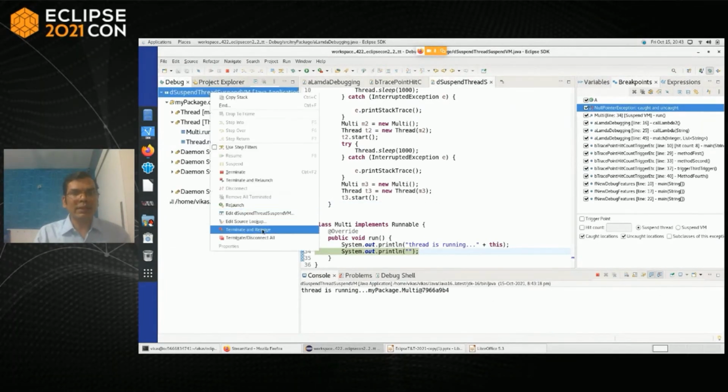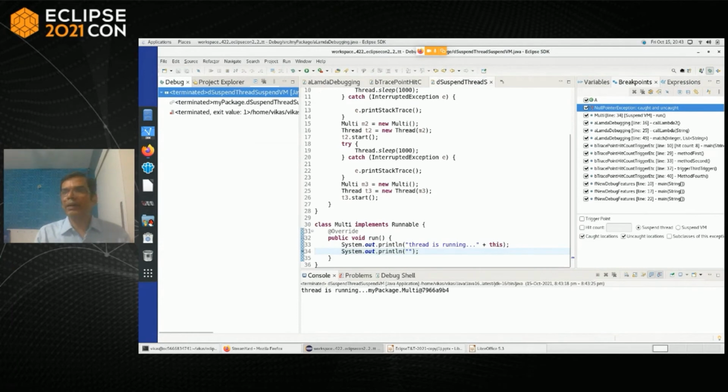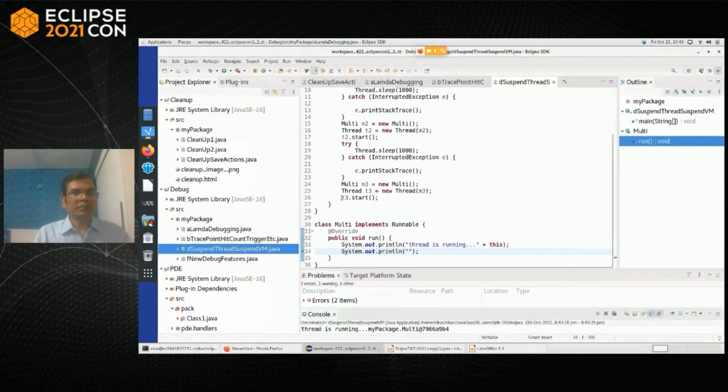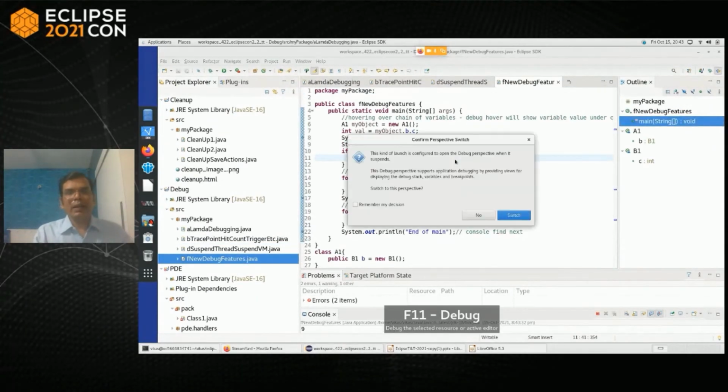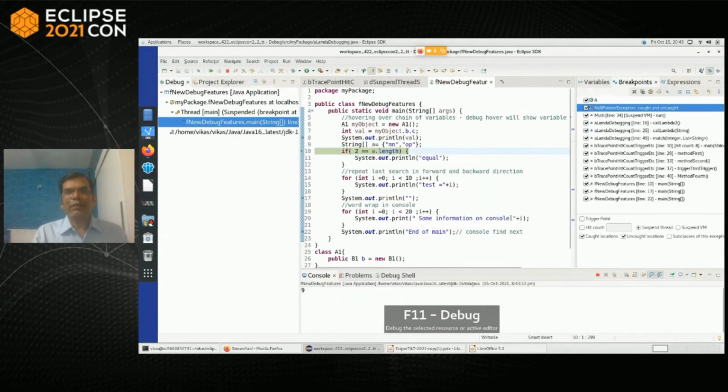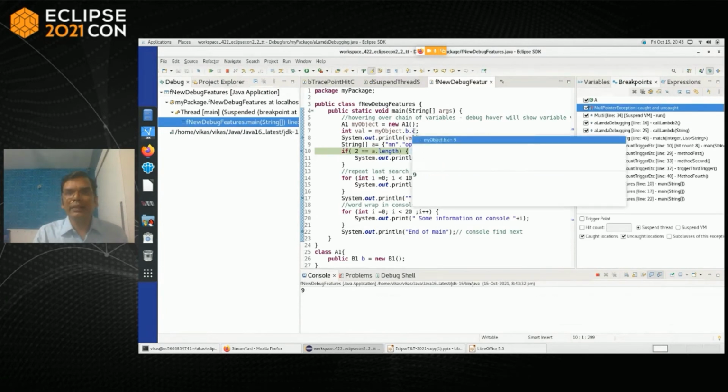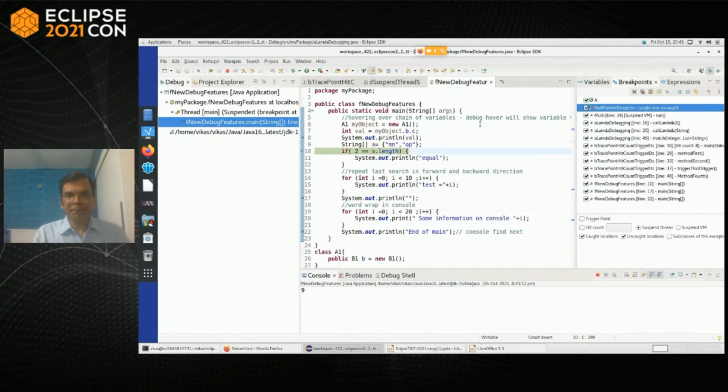Now let's look at some of the new things in debug as well as in console. While hovering over a chain of variables, now debug will give the value which is directly under the cursor. So if I put the cursor on c, you can see my object dot b dot c is 9. Earlier, you had to traverse from my object to b dot c.